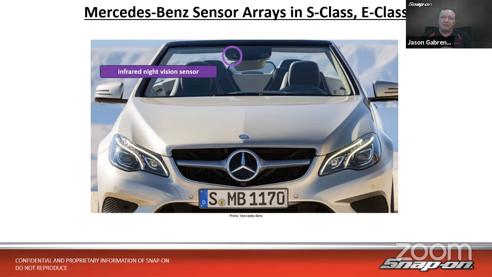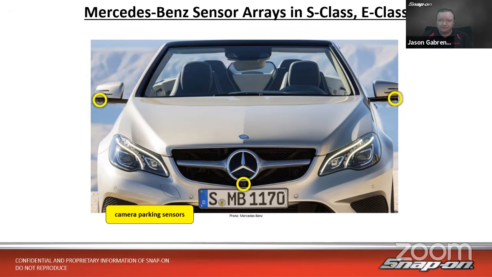Then we also have infrared night vision sensor in there. So that allows the vehicle to be able to see further at night, right? So your vision and likewise the cameras can't necessarily see very far, but an infrared, a thermal heat signature, the vehicle will be able to see a warm object further down the road than with the camera.